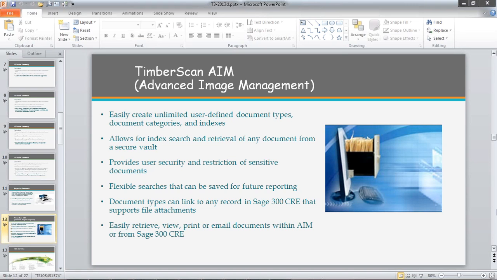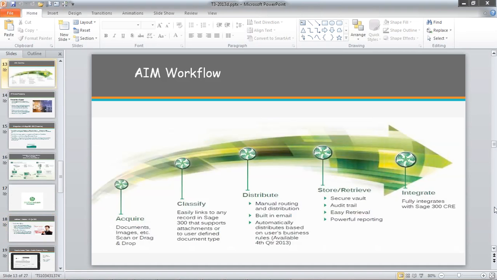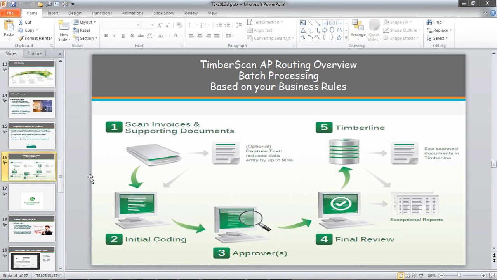the invoices, once they're retrieved, flow into a secure vault. There's security on the invoices to make sure that sensitive documents can only be seen by the right people. Tremendous flexibility when it comes to searching, completely linked with Sage, and easy retrieval from either inside of Timberline or inside of Sage. This is the workflow. We acquire the images, we classify them, we distribute them, we store them, and we route them. So that's the workflow for regular images.